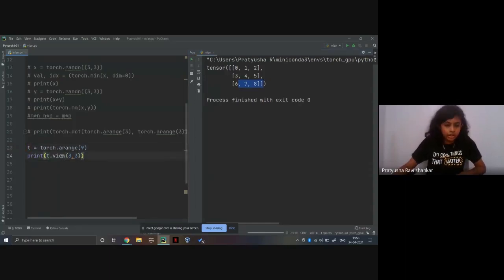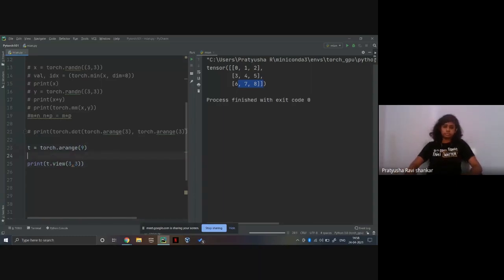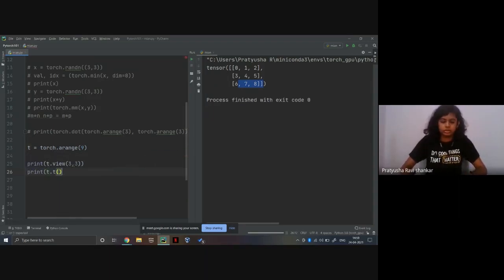Then t dot view will give you an error. And there are some methods which, even if the memory was previously continuous, will break the continuity. So let me do here t dot T. So this is taking the transpose of the tensor, and let's print that to see that this works.